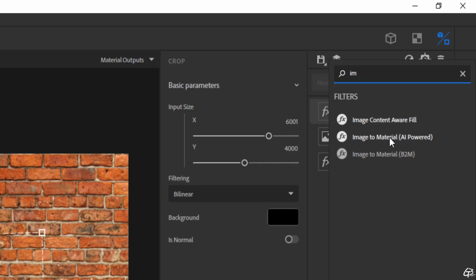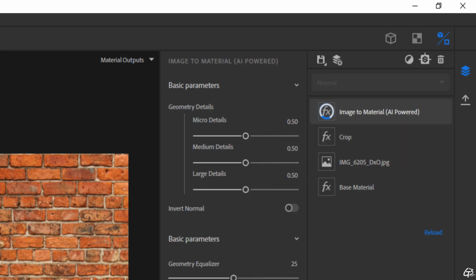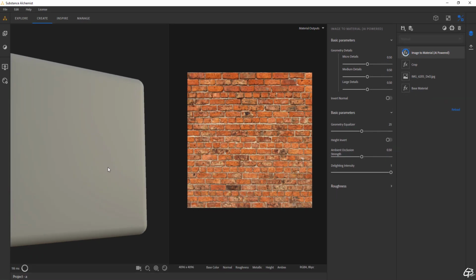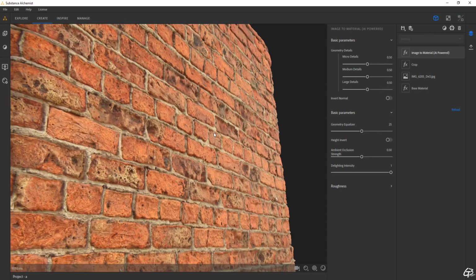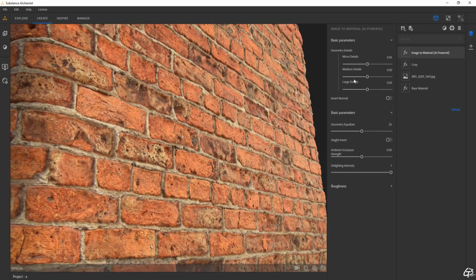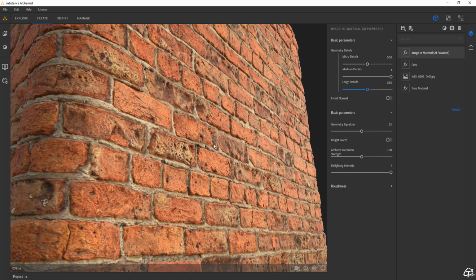An AI-powered image-to-material layer. When applied, the Alchemist uses the AI algorithm to interpret the surface data and return complete set of PBR materials. This one takes slightly more time to process the input image when compared to the bitmap to material, but the overall result, as you can see, is way better. Let's adjust settings a bit to get even more from it.